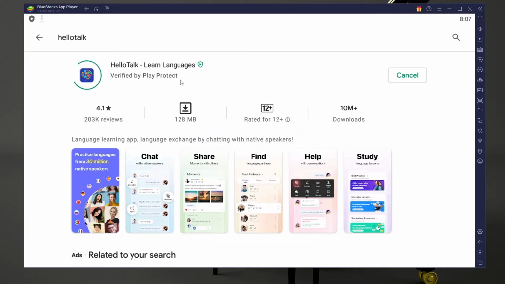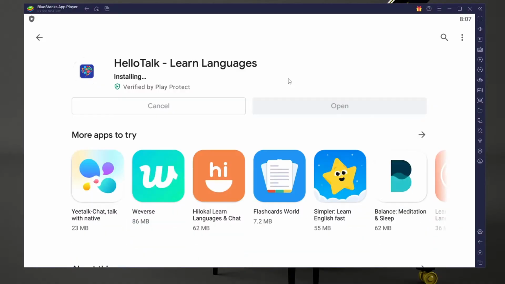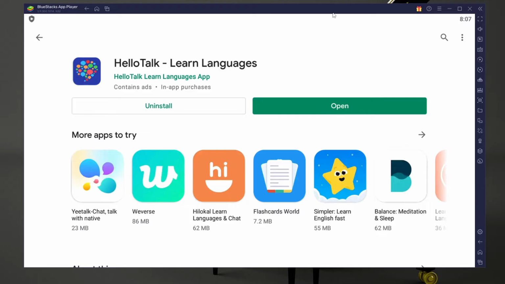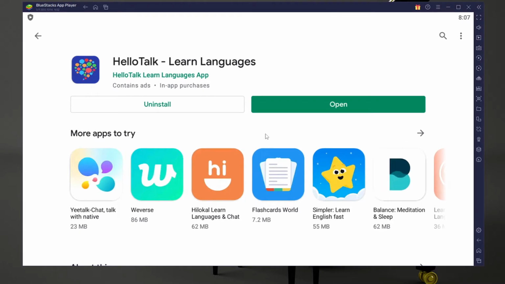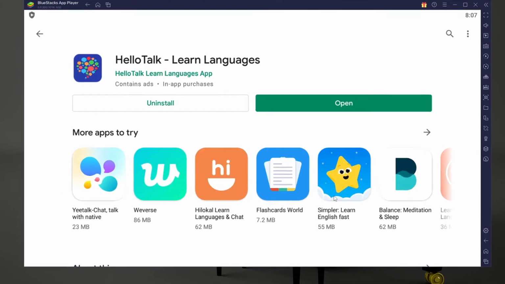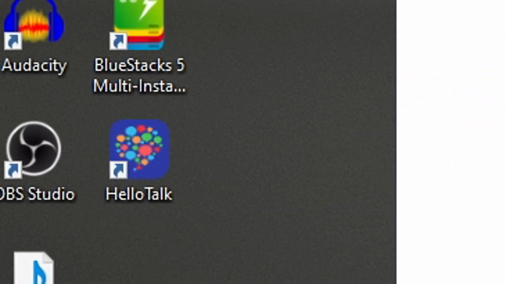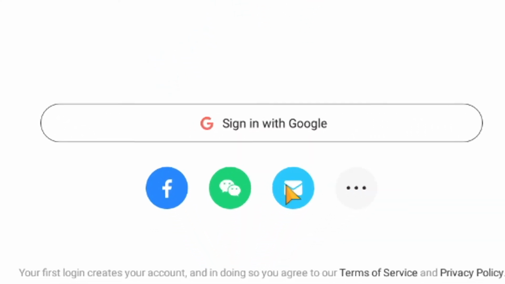Hit the install button, wait for 2 minutes I guess. A few moments later. Ladies and gentlemen, we got him, HelloTalk on our PC right here, right now. You can also click open here or click on the HelloTalk icon on your desktop. Then we click add the email icons here.